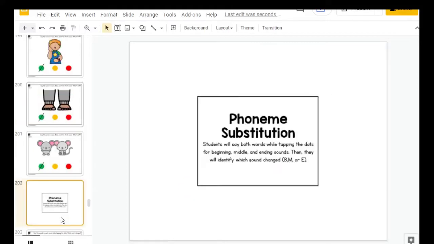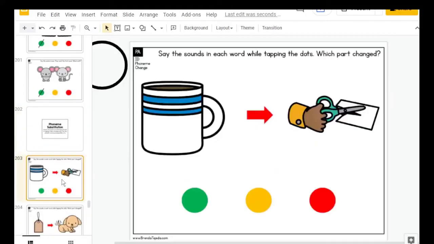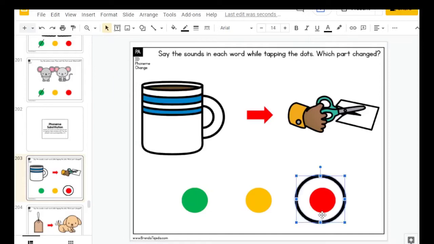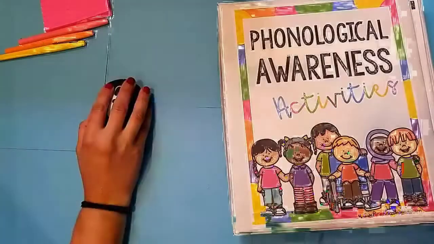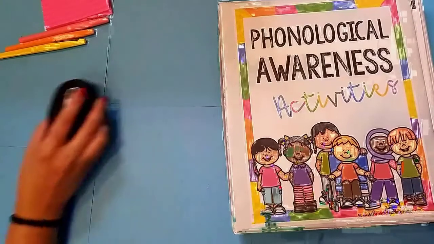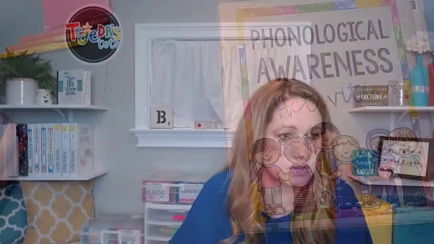This is the beginning deletion and phoneme substitution. So here they would press each dot to sound out the picture. So k, p, cup. And then they would do the same for the other picture, k, t. And notice which phoneme changed. So here they would take the black oval and they would drag it to show that the last sound in the word changed. Okay, let me show you what that looks like in physical form. Let me switch this to me.